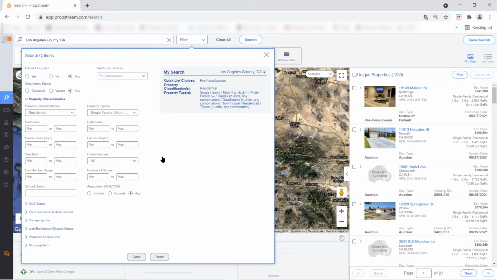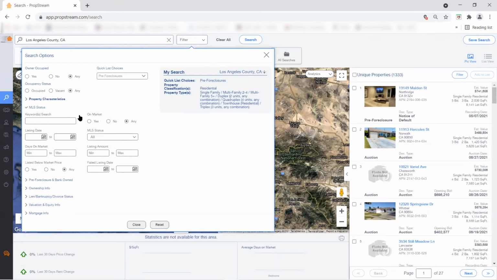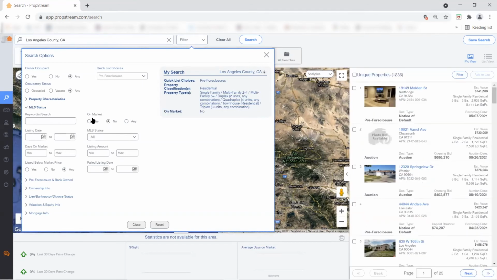Now, one of the things that I like about Propstream is when you go into the next filter, you don't have to close this out manually. Unlike REIPro, where you have to close each filter out manually. But in here, if we go to our MLS status, we click on that, and automatically the last filter closes by itself. All right, so in MLS status, we're going to select no. We don't want it on the market. It's asking, do you want on-market property? So we're just going to select no, and we're done here.